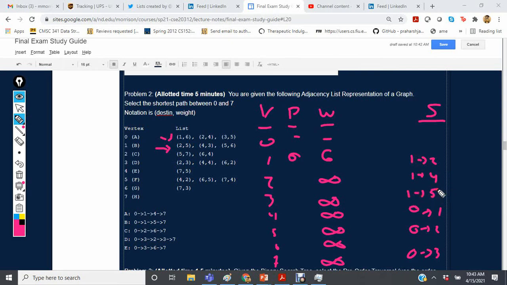So now we're going to say that 2's parent is 1, and the weight is going to be 6 plus 5, which is now going to be 11. So now we put all the values from 2 onto the stack. So we have 2 to 5 and 2 to 6. And so now what are we going to do? Well, 5's parent is going to be 2, and it's going to be 11 plus 7, and that's going to become 18.